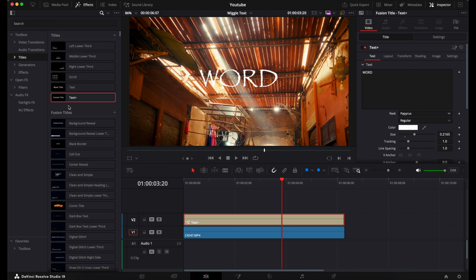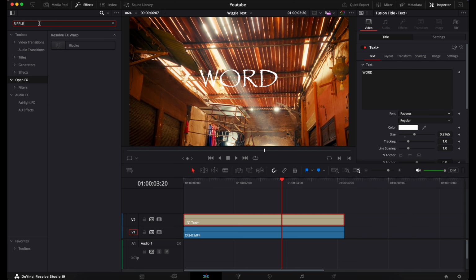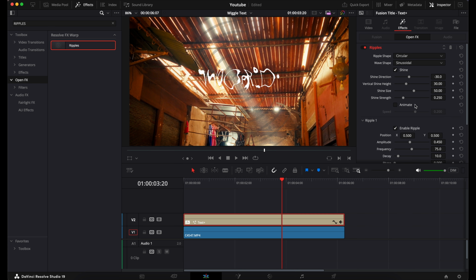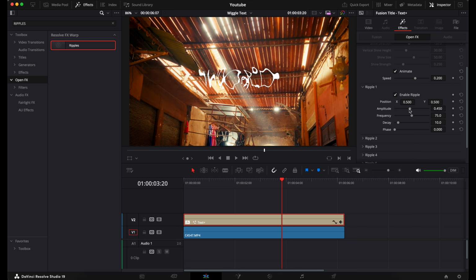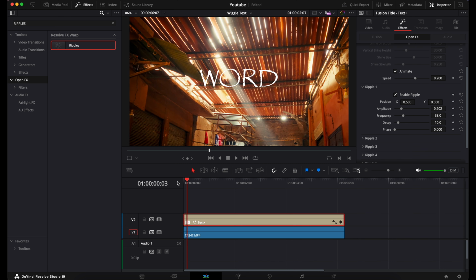So next one, we go into the effects and we look in the open effects, we look for the ripples effect. We drag that onto the text plus. Now we go up here on the inspector and we turn off the shine, turn on the animate, and then down here on the ripple one, we reduce the amplitude to something like this, and maybe the frequency to something like this. You can play around with these settings and see what works best for you. And we have now something like this.